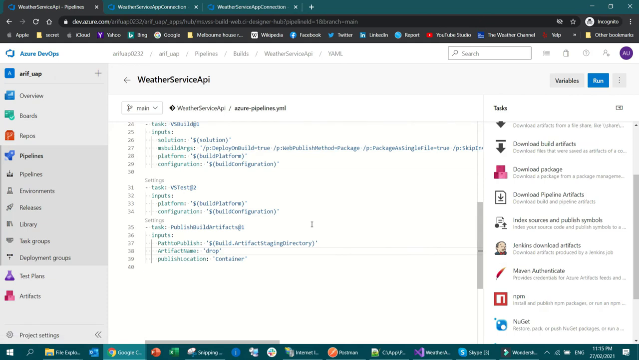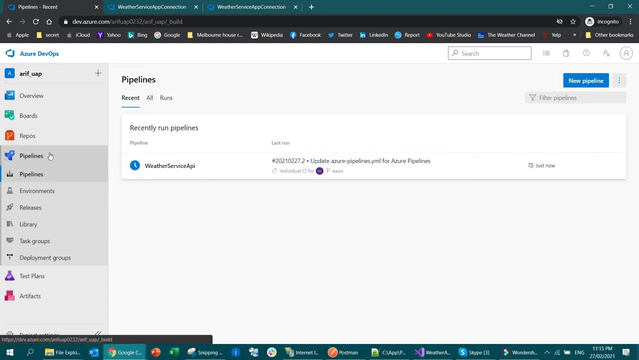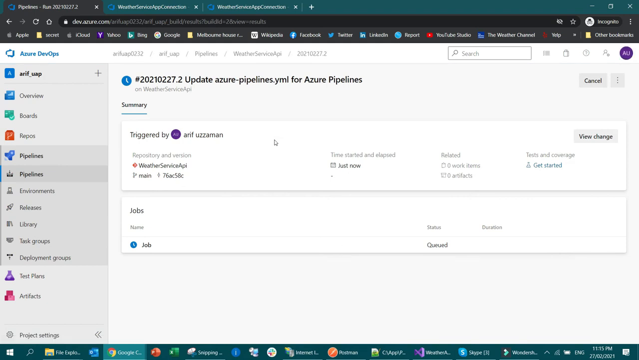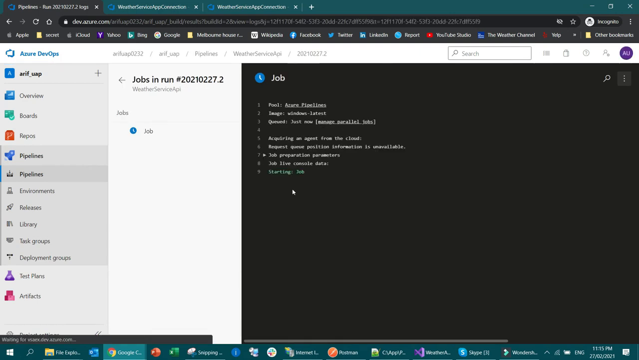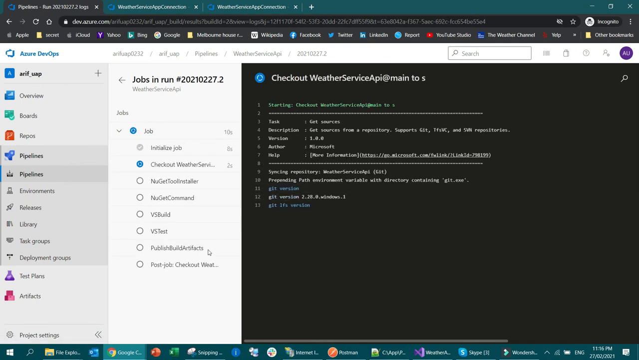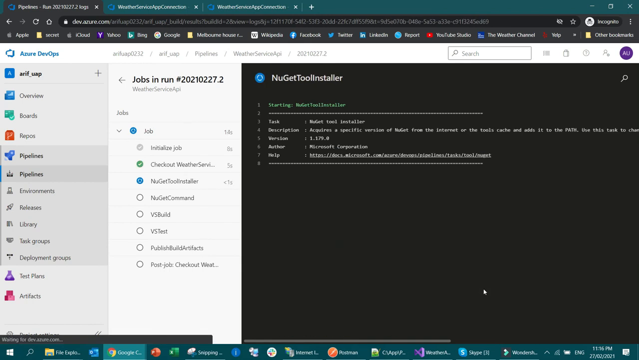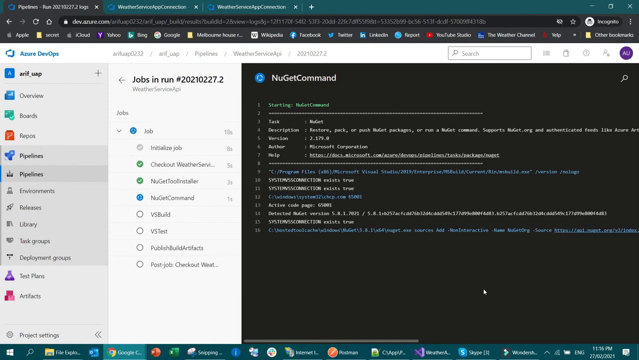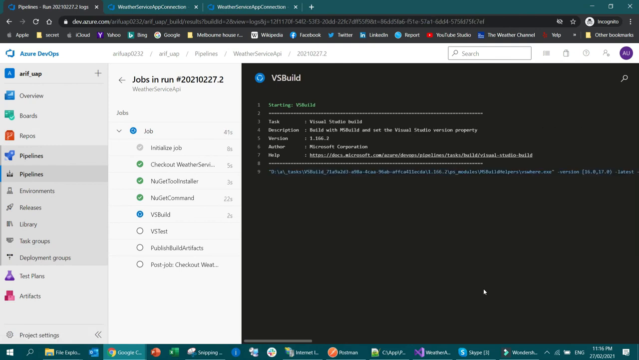Once you save it, since this is a CI, you will see it is already running now. See here, this has already started. Every time a developer pushes some changes here, it will automatically start. Now it is queued, and the job will start immediately. Now you will see it has the extra task that we added recently, the publish build artifact. This is important because otherwise the build artifact is not published, and therefore we are not going to get it. Awesome. So the NuGet command has executed.